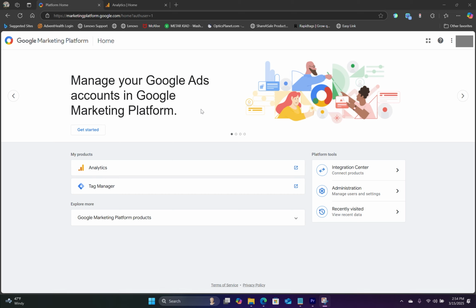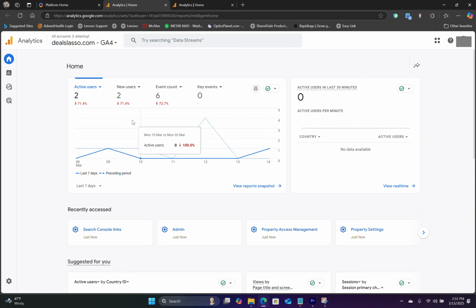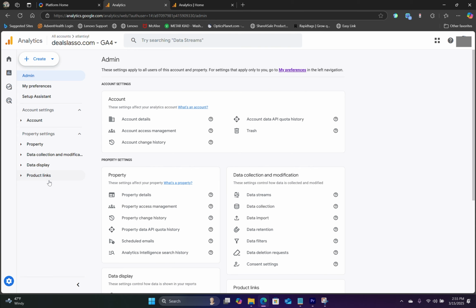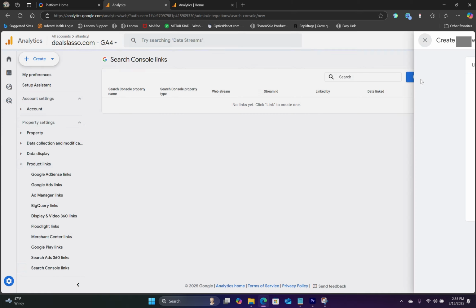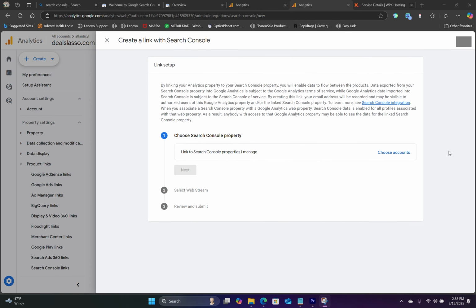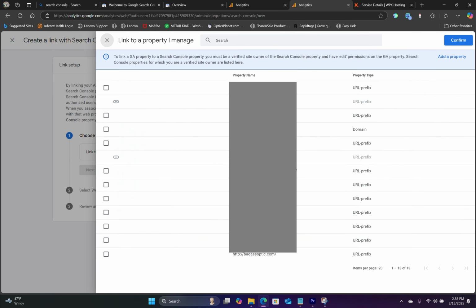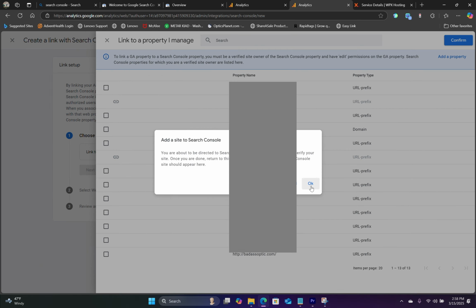This is exactly how to connect Google Search Console to Google Analytics in GA4. After logging in, select the correct property, go to Admin, and go to Product Links, and then go down to Search Console Links. And here you will hit Link. Right here, click Choose Accounts.